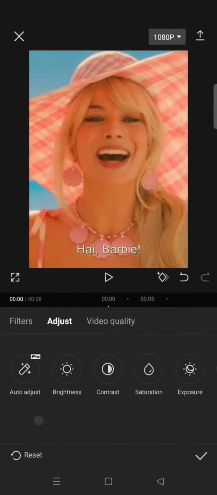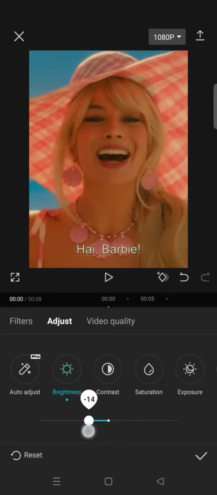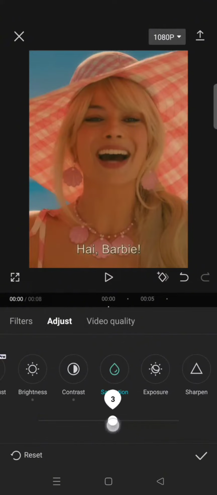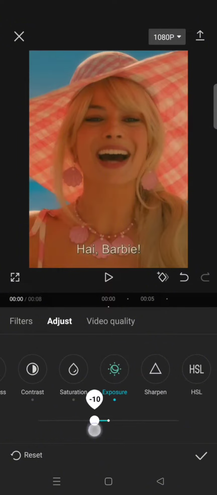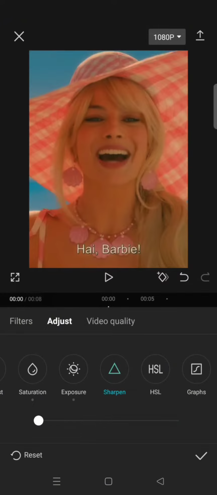Now go to adjust. For the brightness, lower it to -15, contrast -22, and saturation 5, exposure -14, and increase the sharpness to around 7.